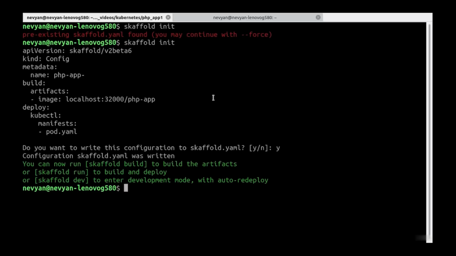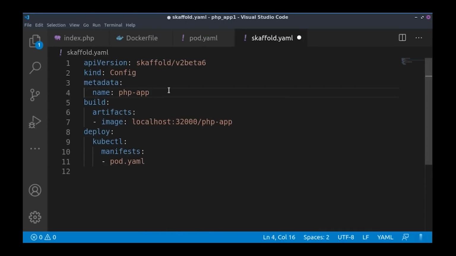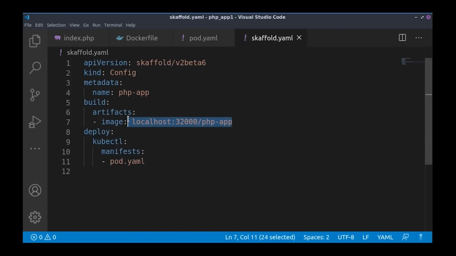I'll go to Visual Studio Code, and here in the Skaffold YAML file, I'll just remove this dash from here. So basically we'll be looking for this image, php-app, to be created. So this will be the produced artifact. And for the deployment, we'll be using our pod configuration. So we'll start a pod. We'll be looking for changes and rebuilding this image.